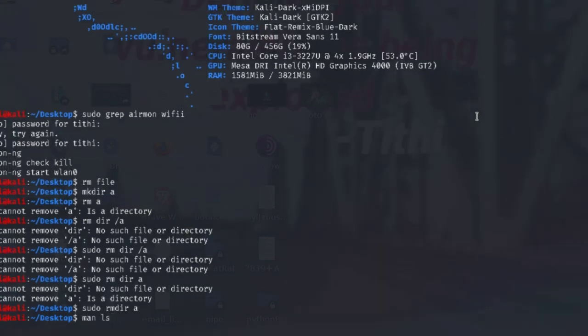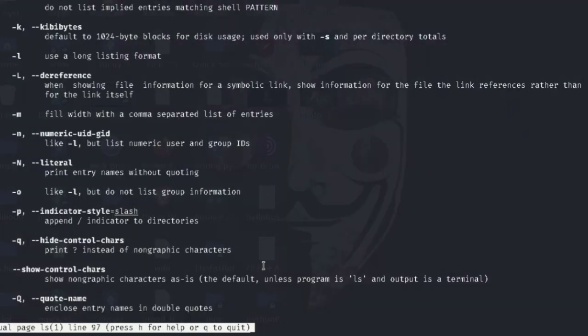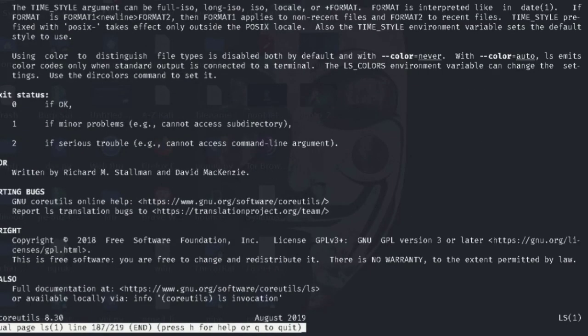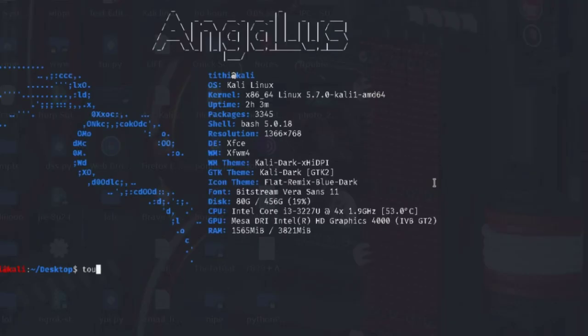There are lots of commands in Linux, so if you want to know about each and every command, you can use the man command. Man will help you find the manual of each and every command you want to see the manual of. Just write man and the name of the command.